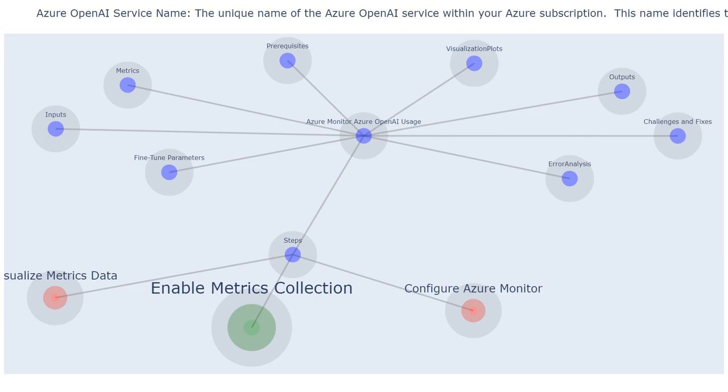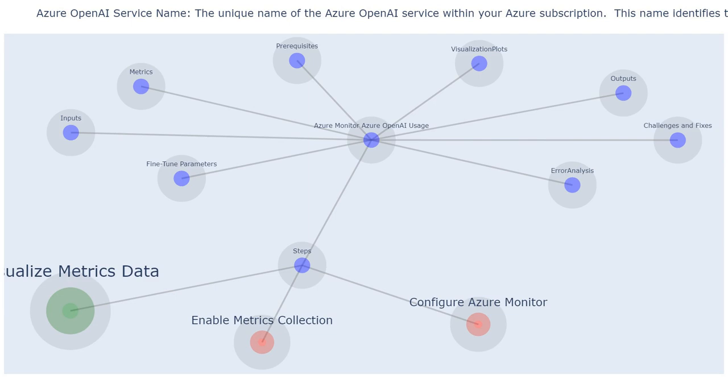Enable metrics collection: once Azure Monitor is configured, you need to enable the collection of usage metrics for the targeted Azure OpenAI deployment. This ensures that the monitoring system actively gathers data about your deployment's resource usage. Visualize metrics data: after collecting usage data, you can use Azure Monitor's visualization tools to create graphs, charts, and dashboards to display the insights gained from the collected metrics. This helps in understanding usage patterns, identifying potential bottlenecks, and optimizing resource allocation.